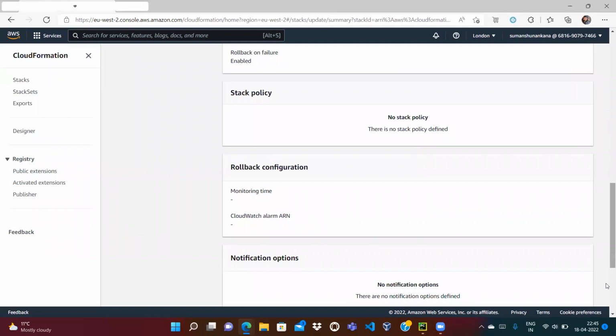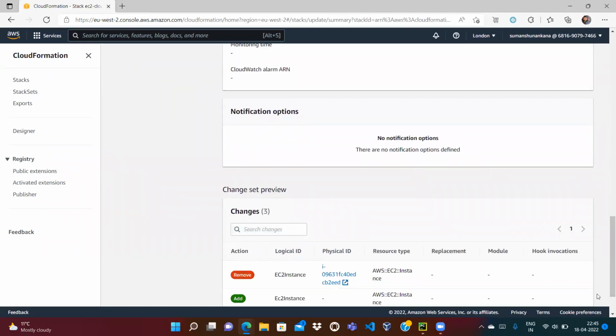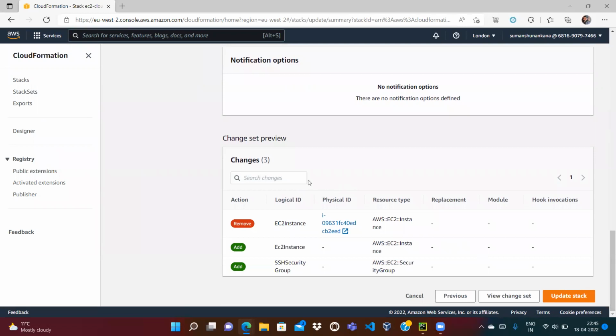So it will show you a couple of things here, changes. What changes will it do at the backend? At the backend, it will create one EC2 instance. It will create one SSH security group. It will remove the existing EC2 instance as well, because now we are updating the template. Whatever the existing template is, we don't need that. So it will remove that EC2 instance and it will spin up a new EC2 instance for us. So it will perform these three operations at the backend. So let's update the stack.